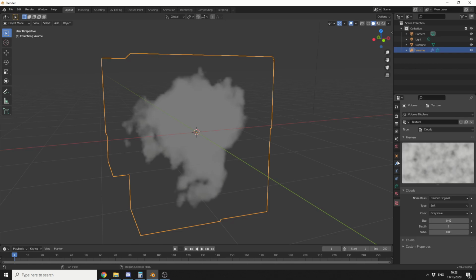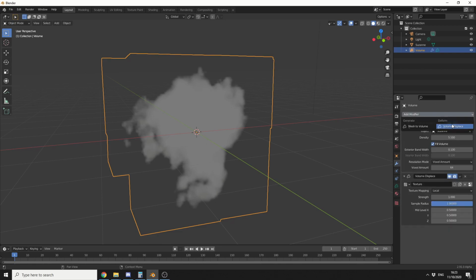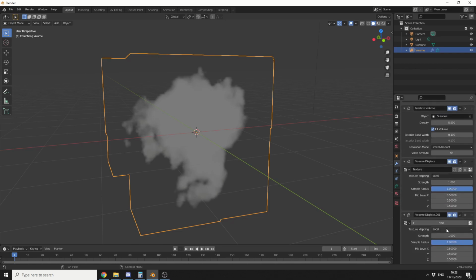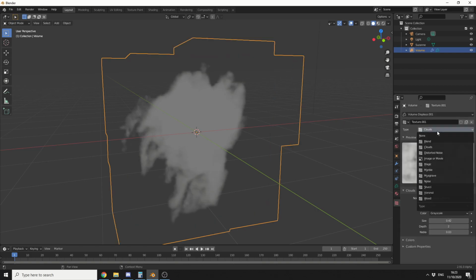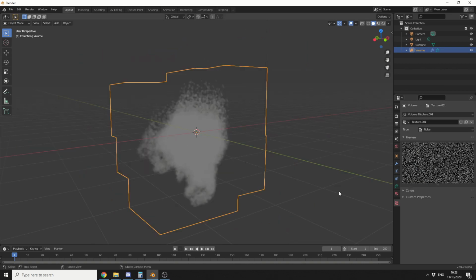So if I quickly go back to the modifier, add modifier, volume displace, and I can do another modifier texture, and I'll just add in something like, let's go for a noise, and we get this really cool effect.